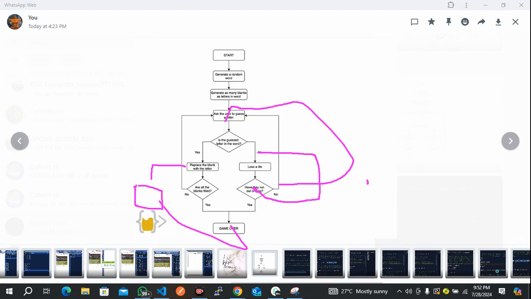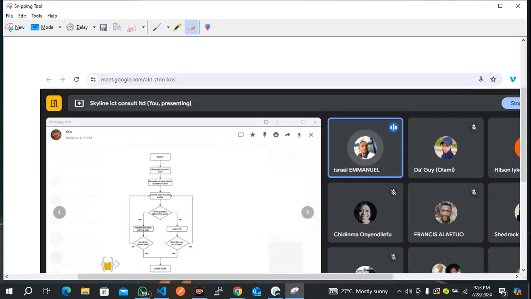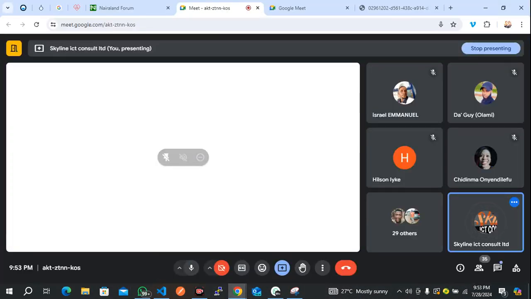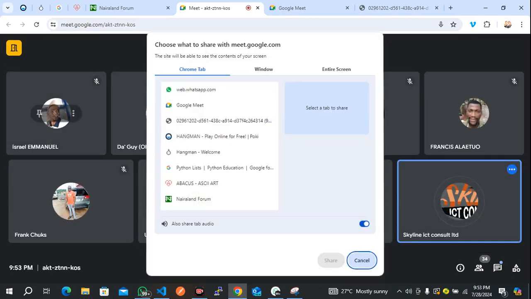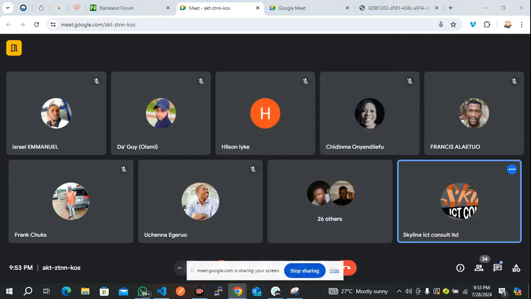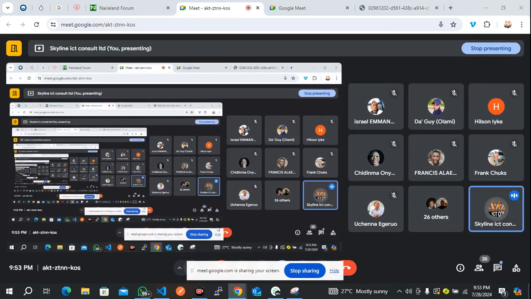So this is the flow chart we are working with. Let's see what we are going to do, where we are going to start in writing this code. What makes a programmer is the ability for you to, excuse me, let me unshare and share back again.